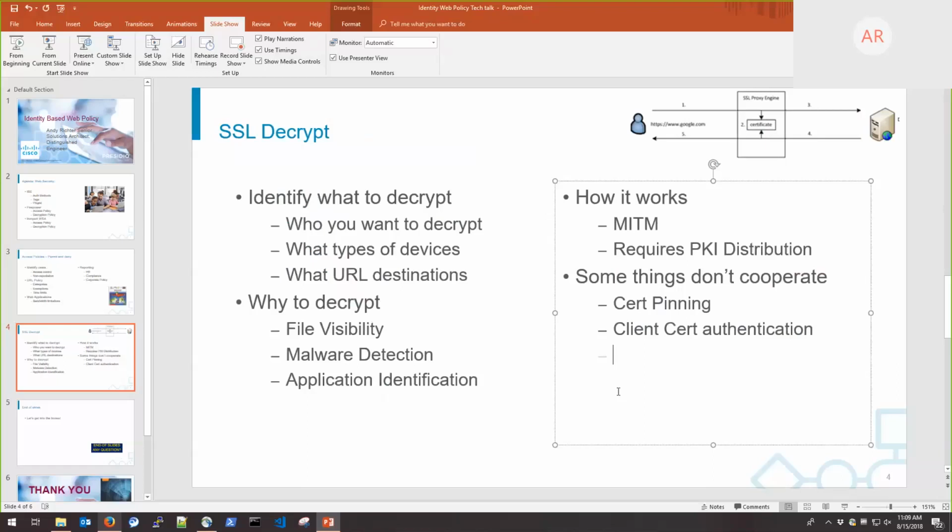I really like to decrypt Facebook and Twitter and web browsers if possible. I'd love to decrypt web ads because the ad services are like a wild west. It's kind of a mess out there.